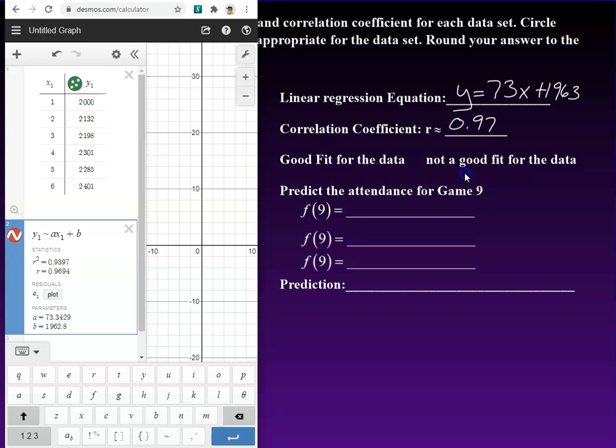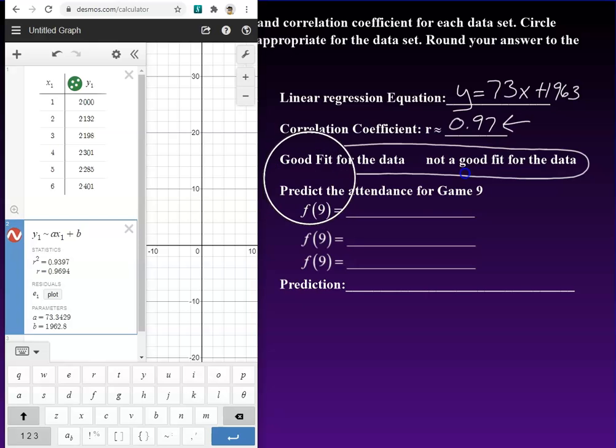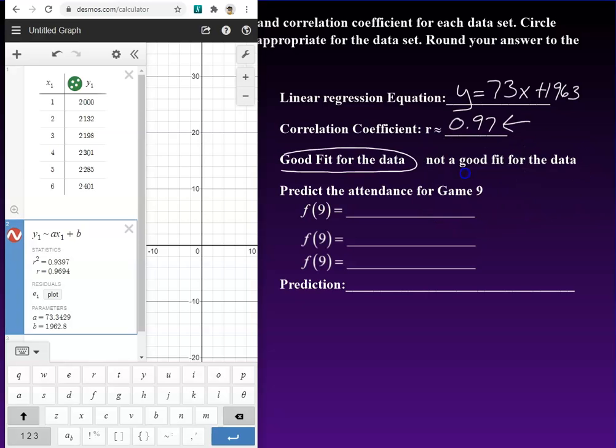So now we're going to circle one of these 2 things here. The way we determine this is the closer this R value is to 1, the better the fit is. Since this R value is close to 1, and I would say anything 0.7 or higher, 70% or higher, would be classified as a good fit for the data. So since this is 0.97, it is clearly a good fit for the data. So we're going to circle that.